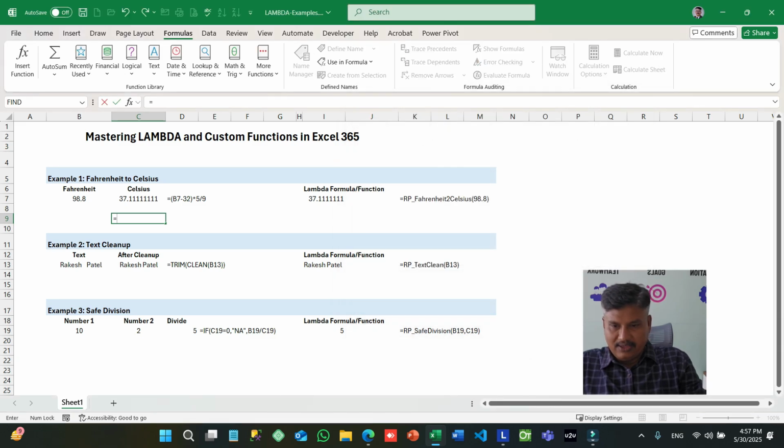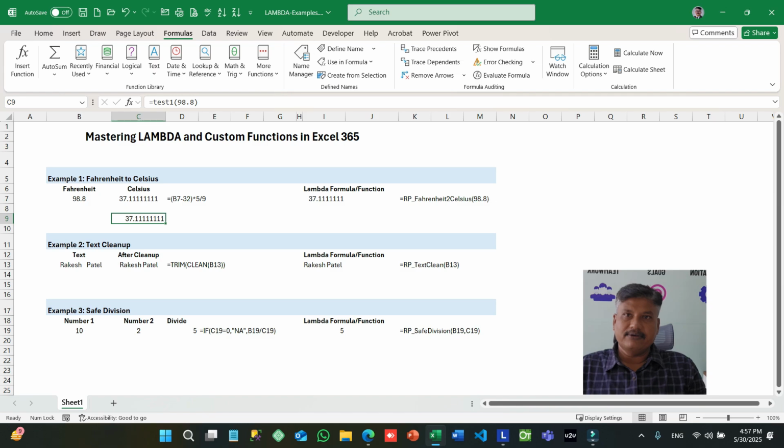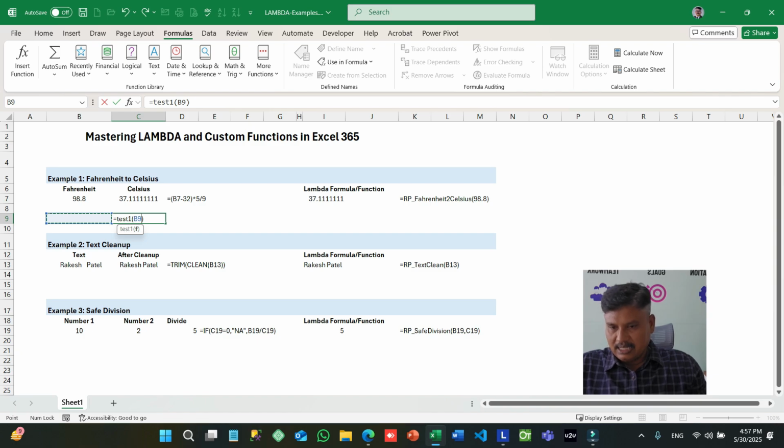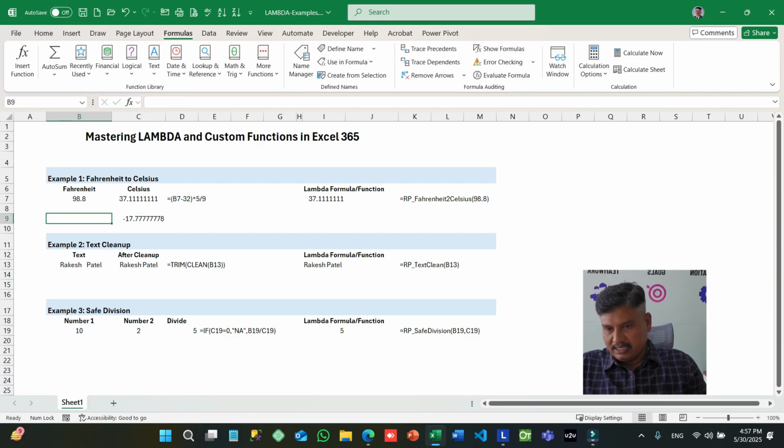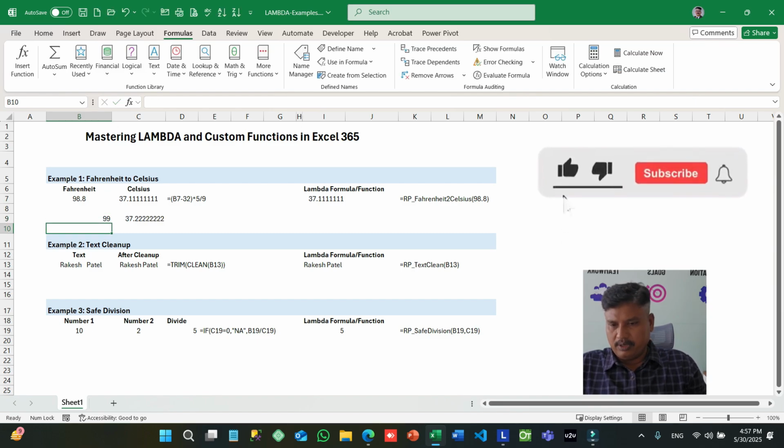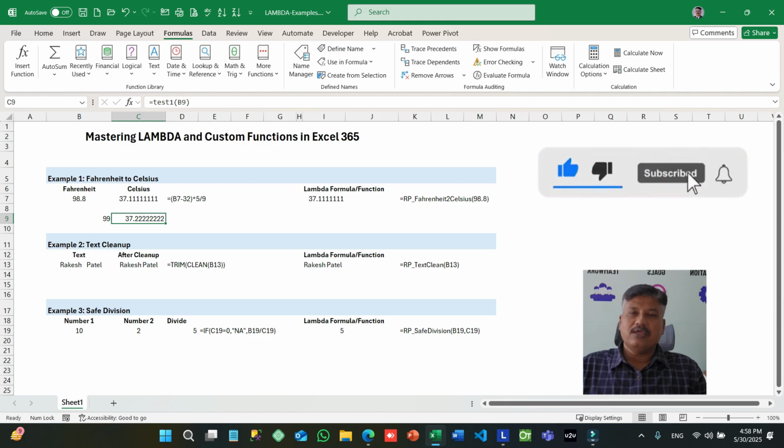Now if I say equal to test1, and then pass the F value, for example 98.8, then the output should be 37. In case this is not a static value and you want to pass the cell address, then that also works. Here nothing is there, that's why 98.8, then again the value is there. You can put any number. So this is the way you can create a custom function through LAMBDA.